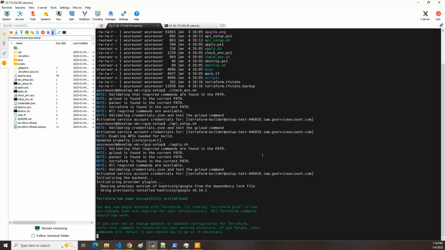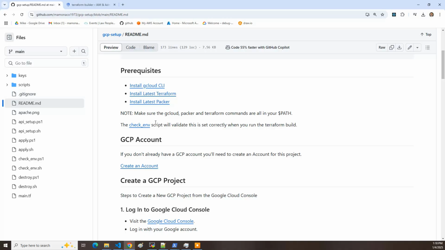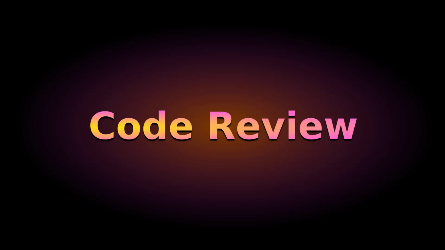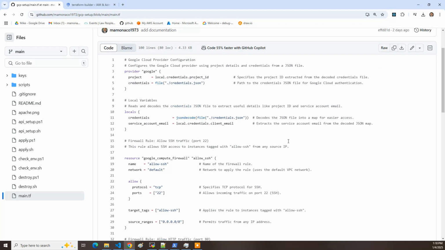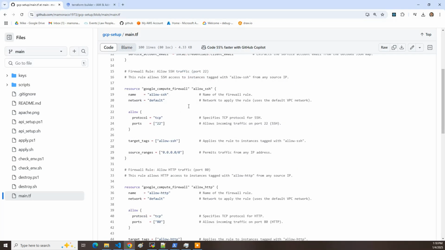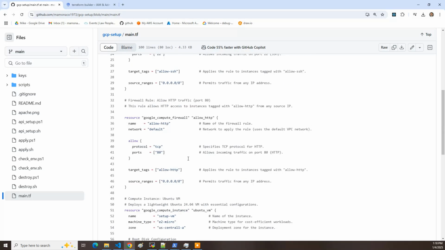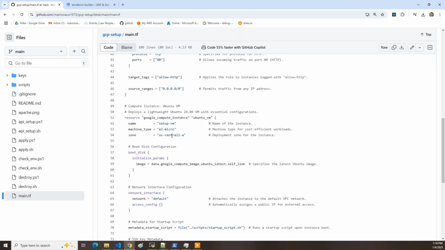And while it's running, let's go back to the README file and look at the code. Now, the GCP one is dirt simple compared to the other ones because all I really need to do is specify a couple of firewall rules, 22 and HTTP 80. And then I can create the lightweight Ubuntu image here. And I use E2 Micro, Central again.